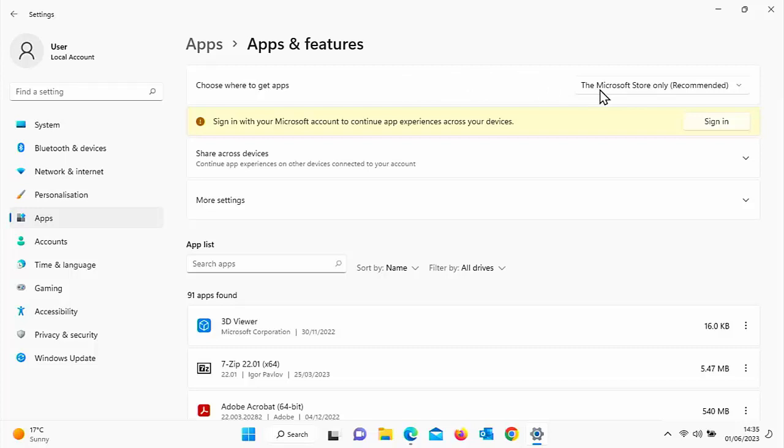Now, this means I can't download, or I can download, but I can't install any apps that come from outside the Microsoft Store. Microsoft are saying that it's safest to only download apps from the Microsoft Store onto Windows 10 and Windows 11 because these apps have been checked by Microsoft for both quality, malware and viruses. So therefore, it's safer to download stuff from the Microsoft Store if you can.